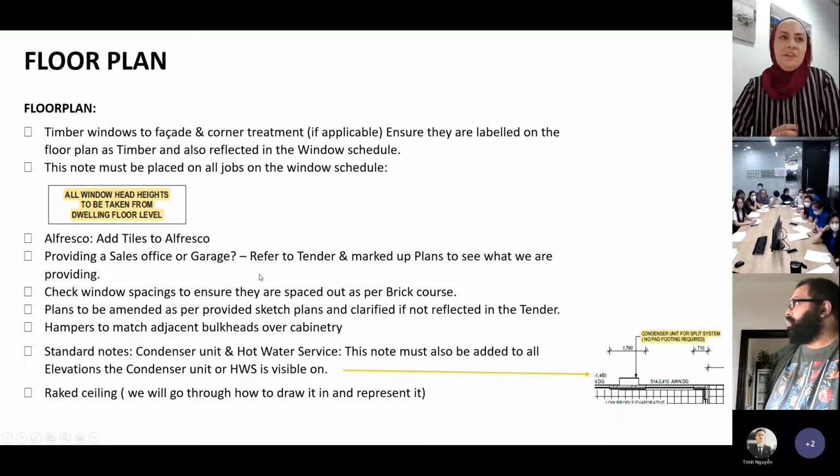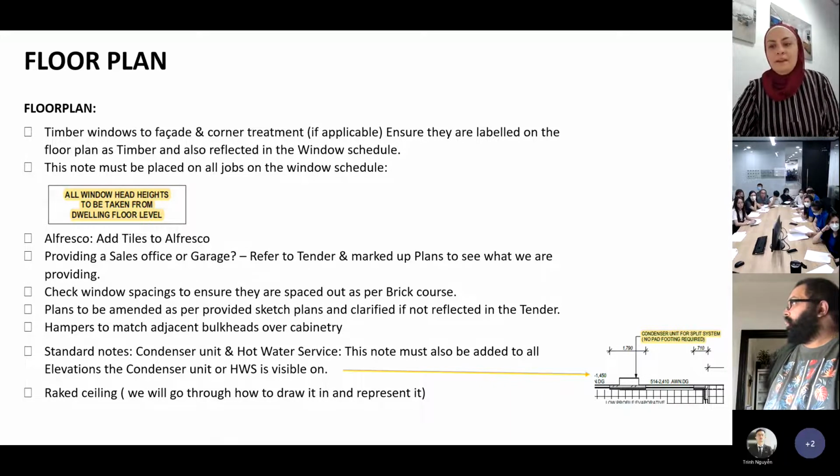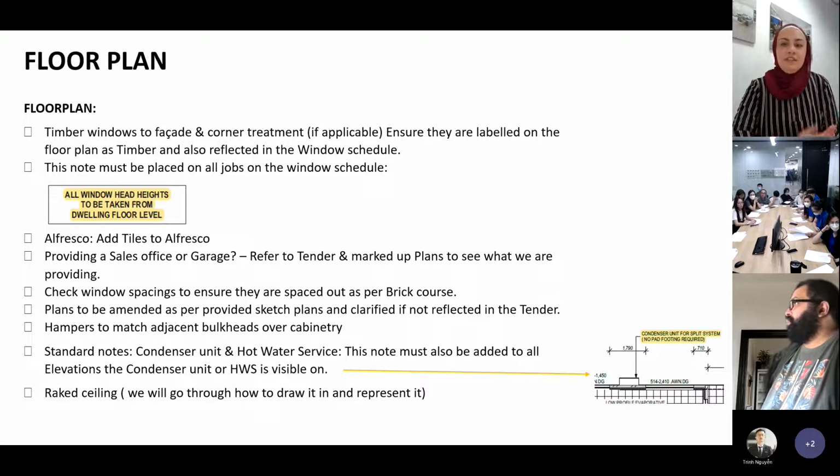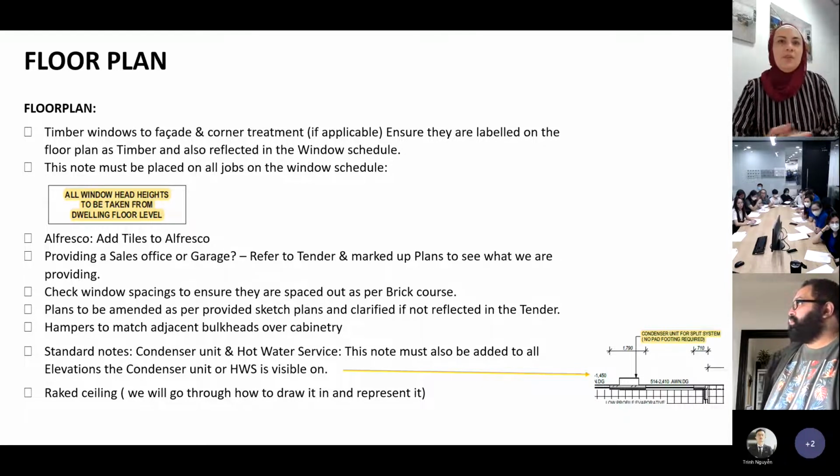Perfect. So this next point is really important. It's whether we are providing a sales office or garage. The way to know is you refer to the tender. The tender will say provide garage or provide a sales office, and it will have a whole bunch of items relating to the sales office. If that is the case, then you'll need to add the sales office, which we will go through, and I'll go through what we need to show and include on there.